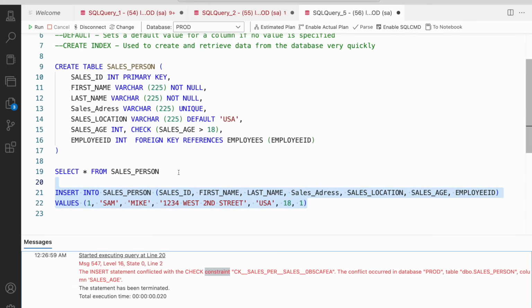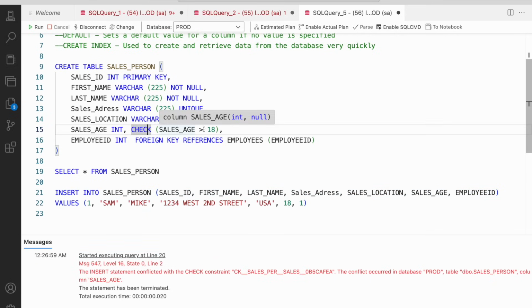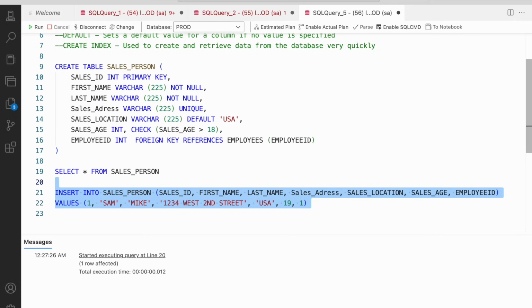So what is it complaining about now? The complaint is that on this table that we just created, we used a check constraint, and the logic that we want to follow is that the age should be greater than 18. Now if I simply change it to 19, this error will disappear. Now if I rerun it, it says 1 row has been affected.